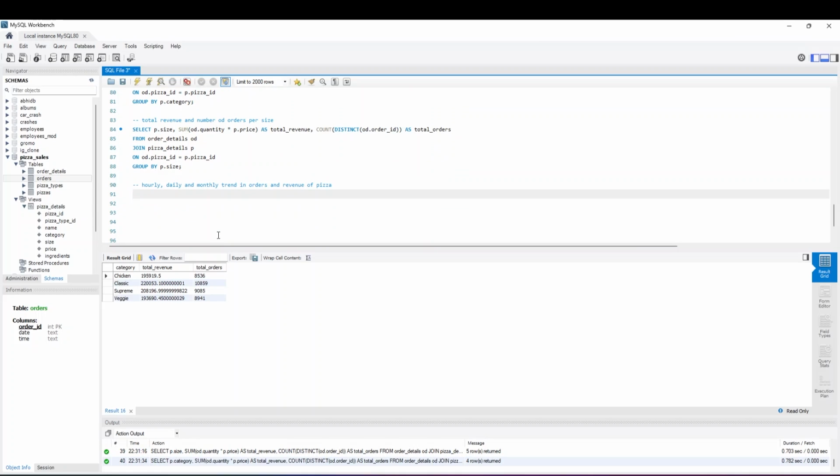If we want to see the hourly trend in the orders, what we will do is create cases for the hourly trends. We will select and use the case statement, and when the hour part of o.time is between 9 and 12, which means from 9 a.m. to 12 p.m., then it will be late morning.